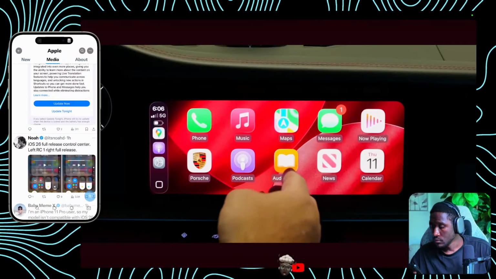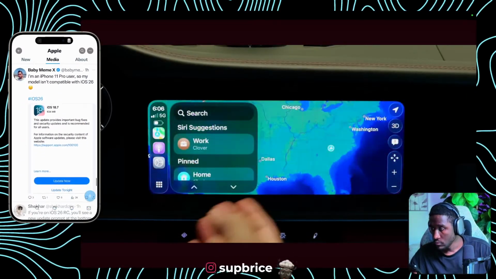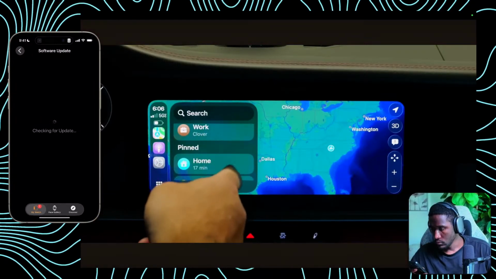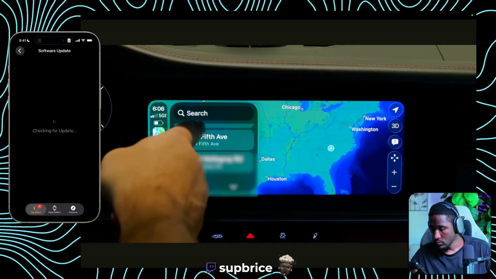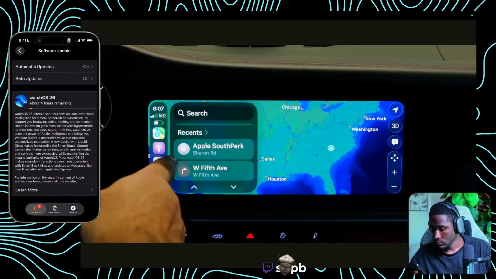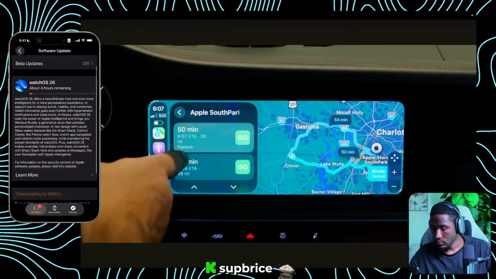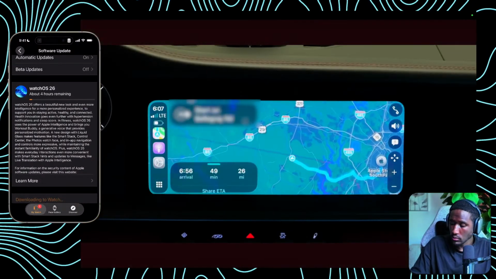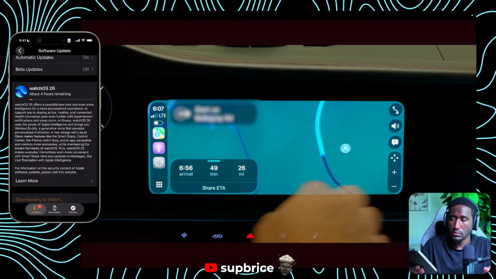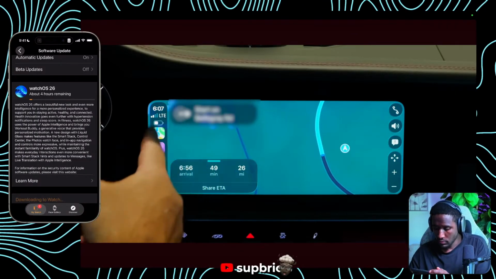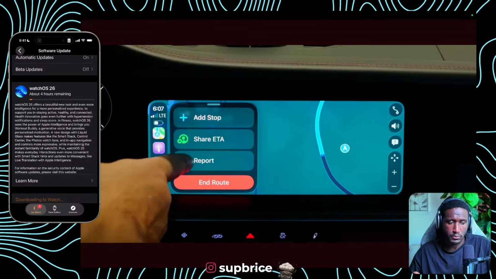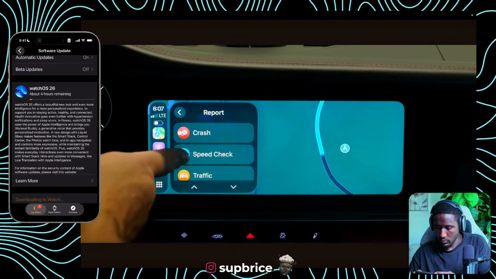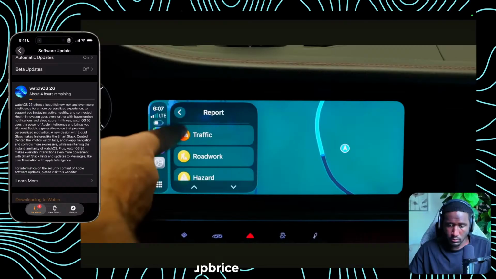If we go into Maps, it looks a little bit different as well. So you'll see Maps, again, has that liquid glass redesign, and if we scroll down, you can see different things such as maybe Apple South Park that's nearby. If we go into that, of course, we can suggest or select the route that it's suggesting. Starting route to Apple South Park. And while we're on one of those routes, if we scroll up here, we can report different things. So for example, we have some options for crash, speed check, traffic, roadwork, hazard, and road closure.